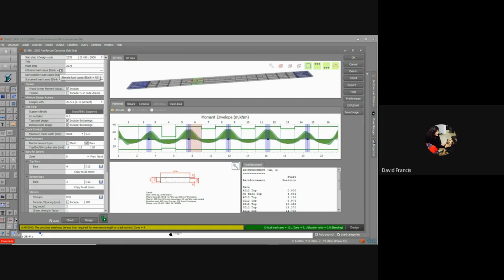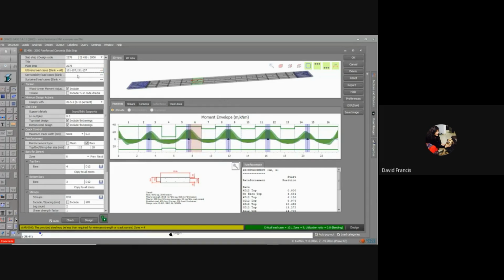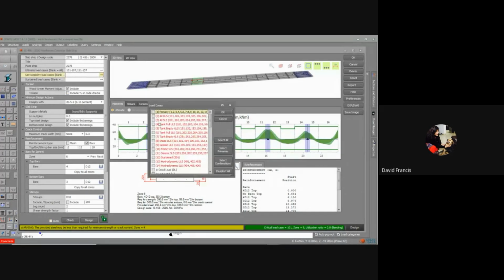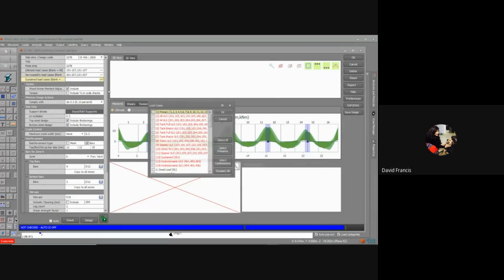But I haven't actually added the load cases, so it's using the defaults. But if I want to force it to use the ultimate load cases and the serviceability load cases, you can see it's updating each time I make a change. How I can avoid that is to turn the auto off, and then I can add the serviceability loads, which will be these, and the sustained load, which is also this one here.